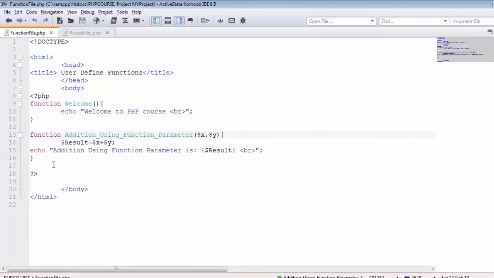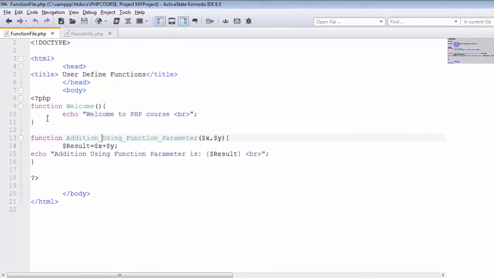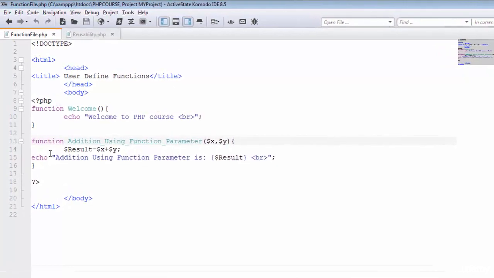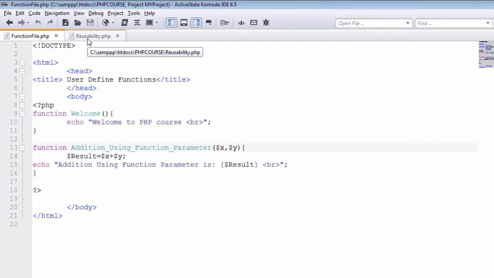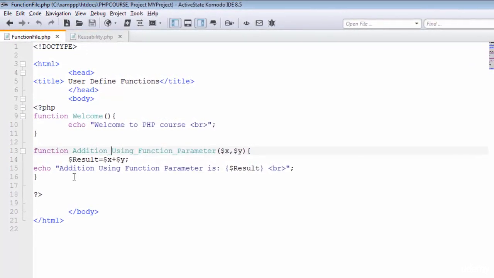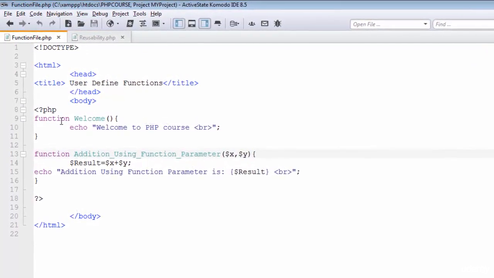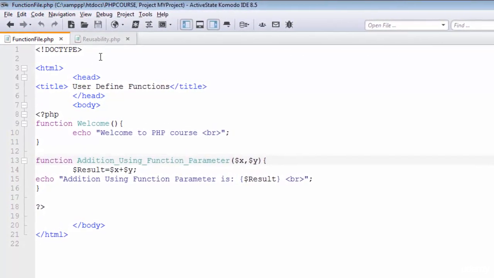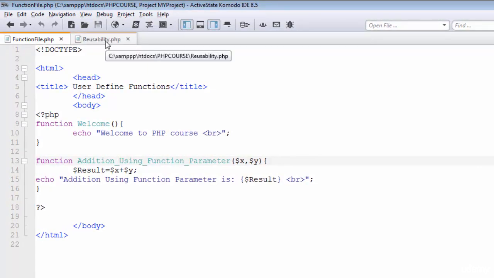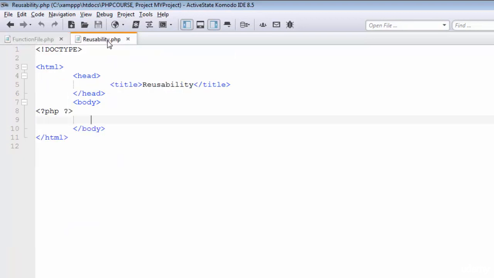In function file, I just made two simple functions, welcome and addition using function parameter. Now in the file reusability.php, I'm going to access these functions that I made in function file.php. But before doing anything, I have to connect this function file with this reusability.php file. And how can I do that? I have to link this file with this reusability.php file.